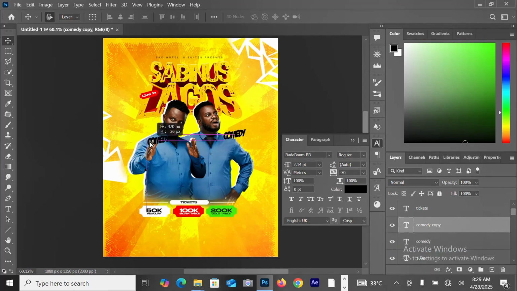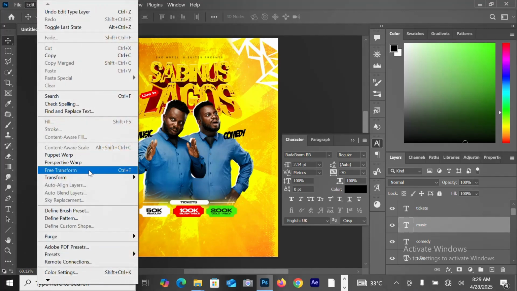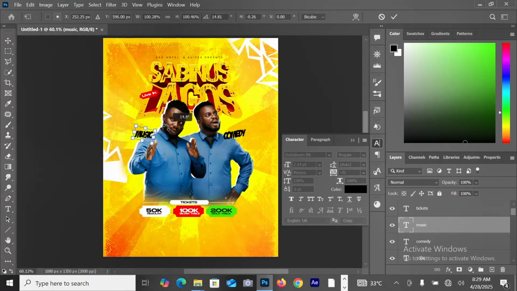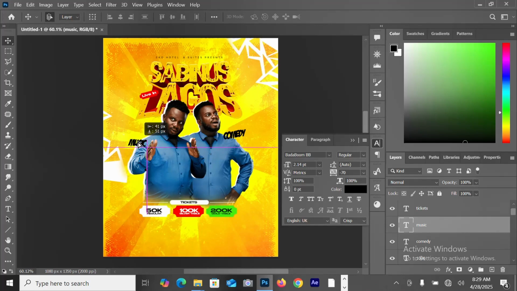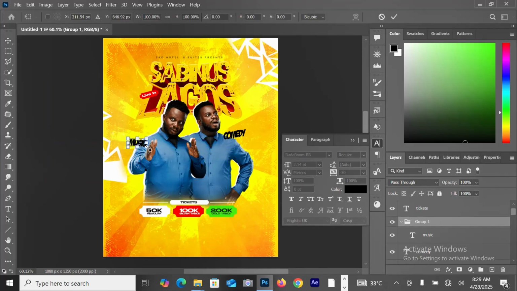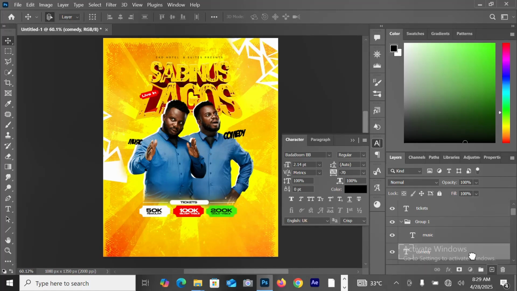Duplicate again, bring this one here, change this one to music, shift this one like this, wait, and bring this one here down, and bring this here first, music. I'm going to use the size a little bit, music, comedy, and love.